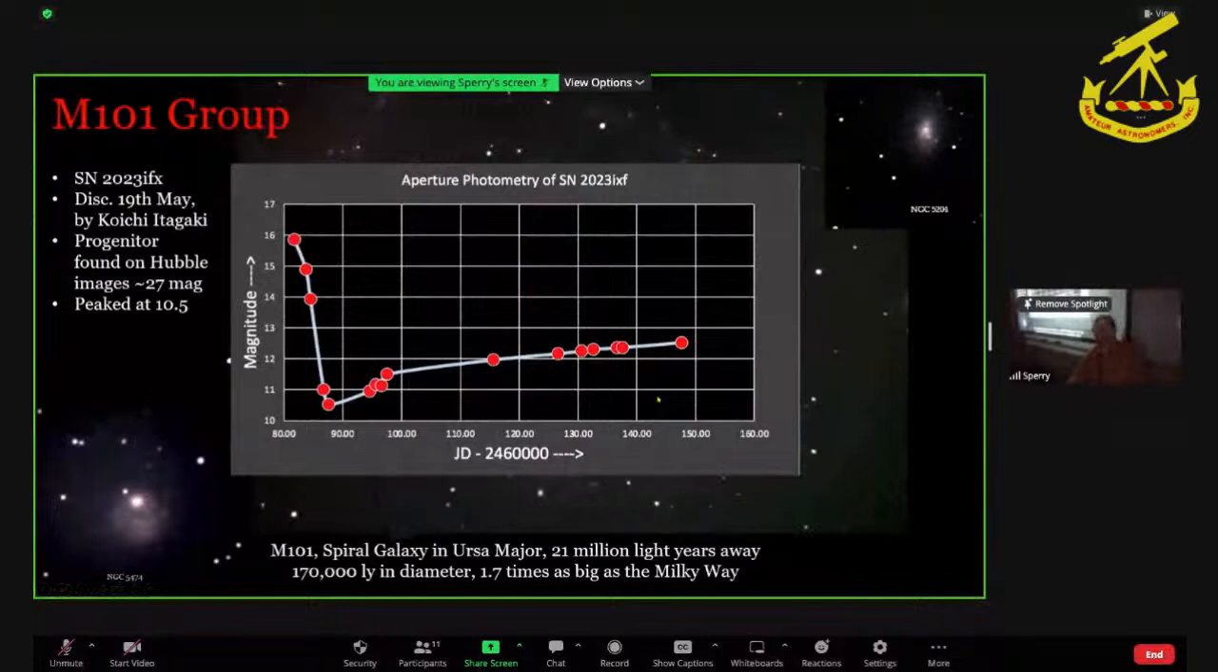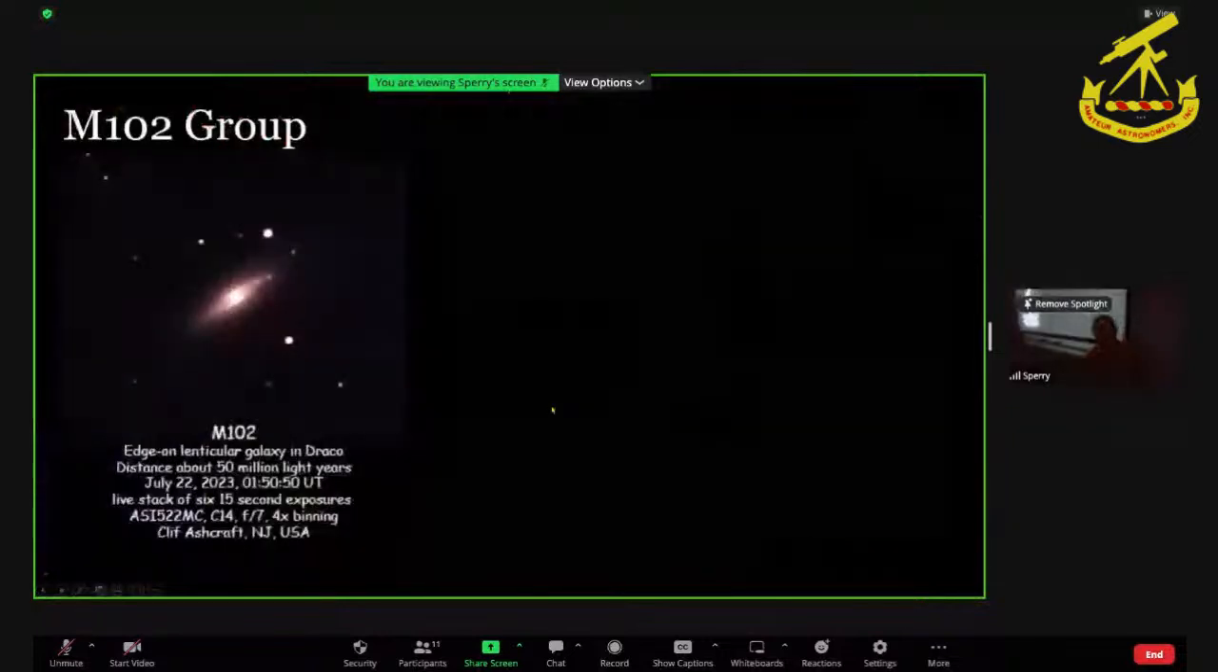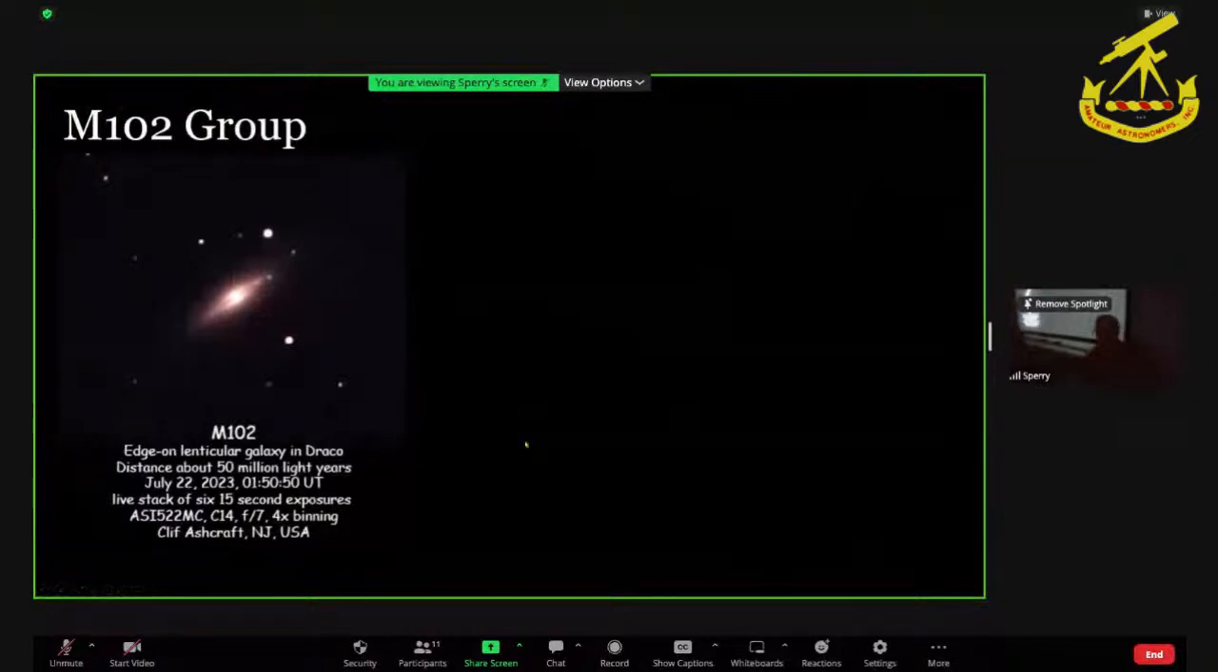M102 group, this is another one of those groups way up in the Draco constellation near Ursa Major. This is an edge-on lenticular galaxy, and this line you see here is the dust in the plane of the galaxy. Lenticular galaxies don't have definite spiral arms, but they're very similar to spiral galaxies. This is a spiral galaxy almost edge-on, 54 million light years away. And there's a couple more in that group that I haven't yet imaged.